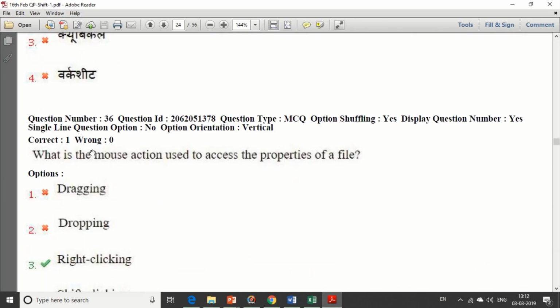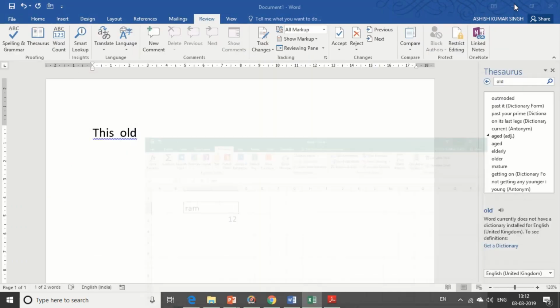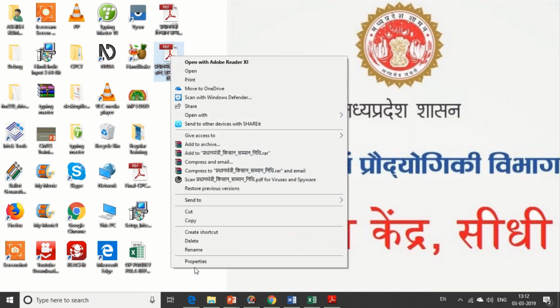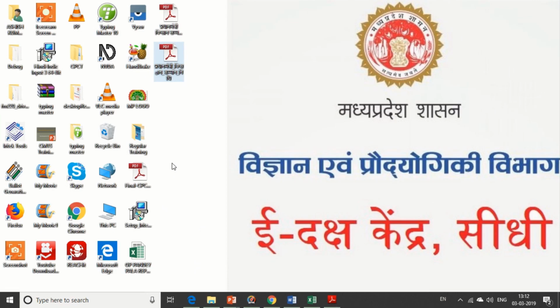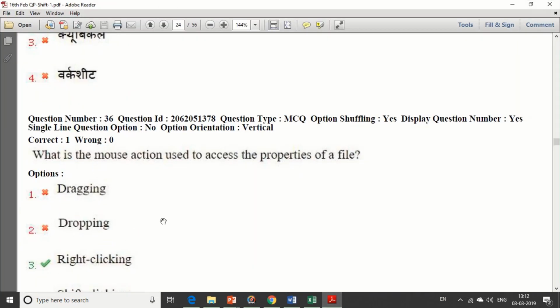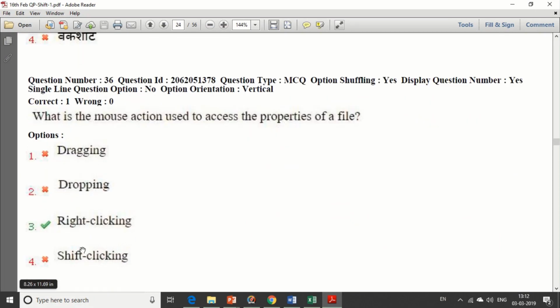Next, what is the mouse action used to access the properties of a file? We use the right click. If we want to access the property of any file, come on the desktop. We want to access the property of this file, we use right click. And here we got the property. We are able to view the property of this file. The question will ask the mouse action, so we use the right click.